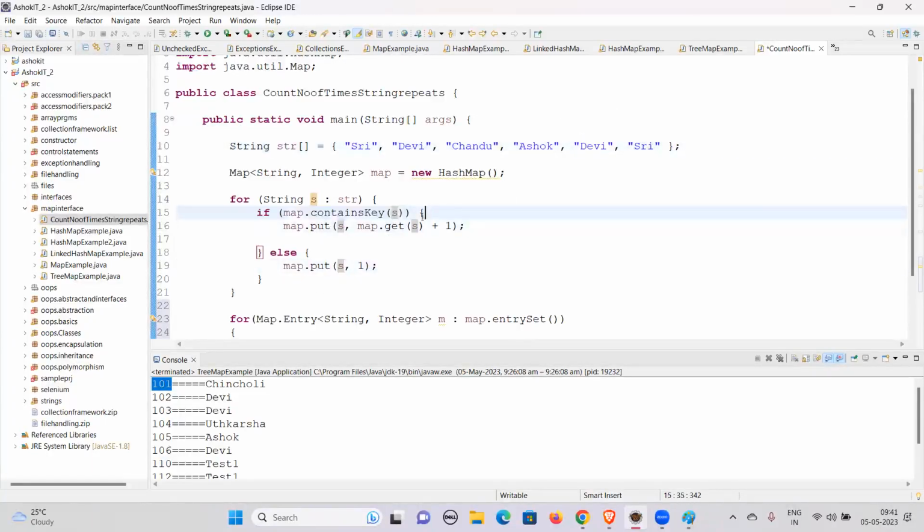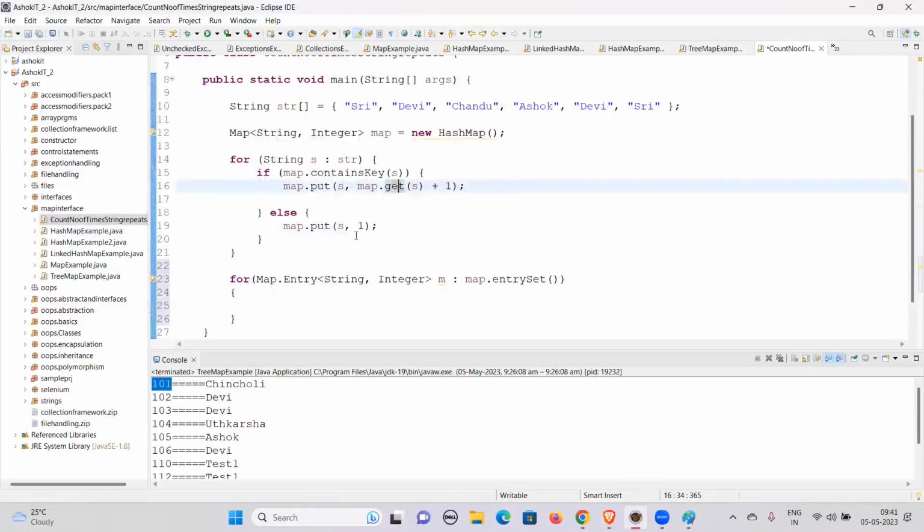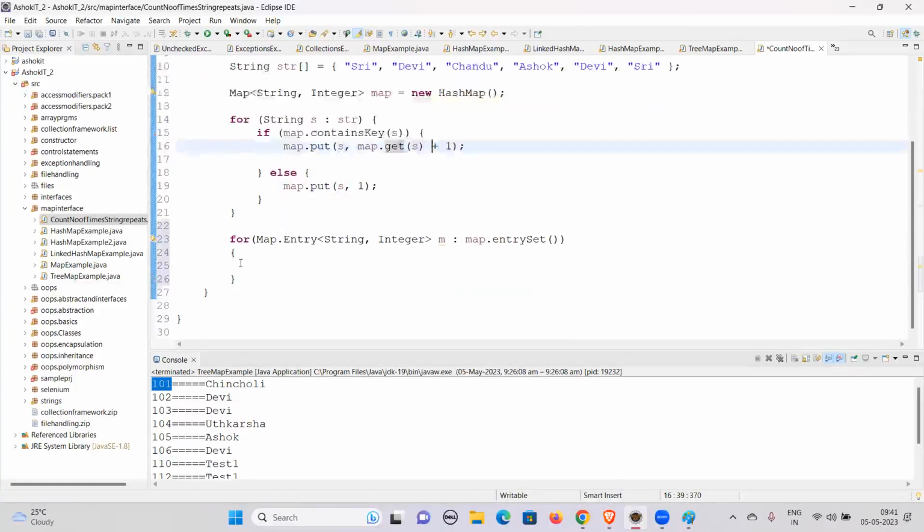So now Devi, we got it again. It will try to put this key, but a key will not be repeated, right? It will be unique, so it will override this value. Map dot get: what is the value of Devi? It is 1. 1 plus 1 will become 2. Okay, so Devi 2, two times it is repeated. We'll see that it says it's repeated 2 times. Now we are going to see what the output is. I'm going to write m dot get key, repeated.